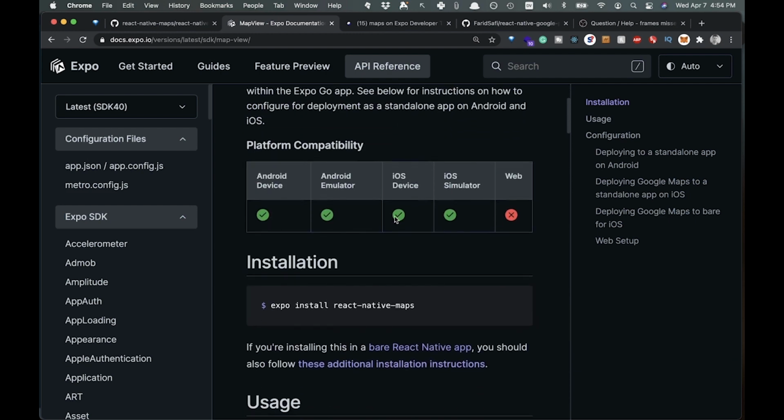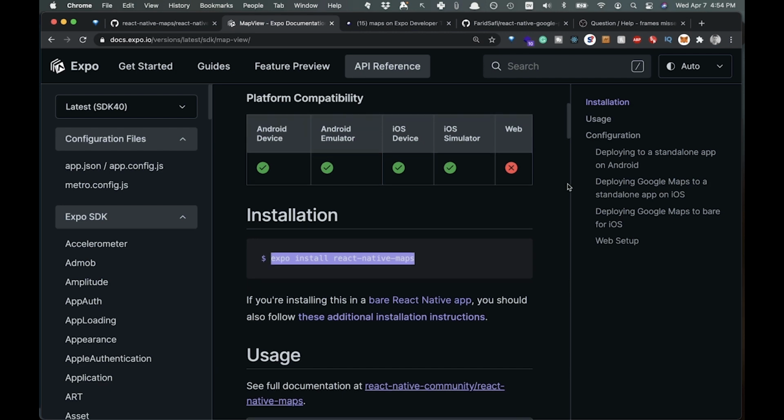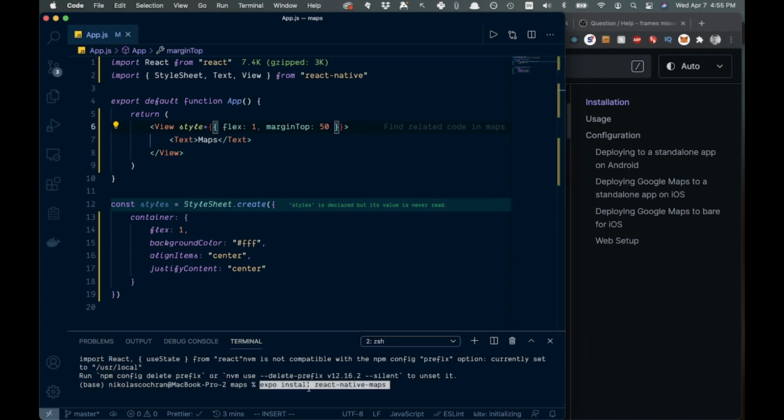Like I said before, you're going to copy over this expo install react-native-maps, and then add that to your project. I already have it here, but if you didn't, you'd add a new window and paste this in like this: expo install react-native-maps. And again, this is our kind of blank project that we already have set up here.